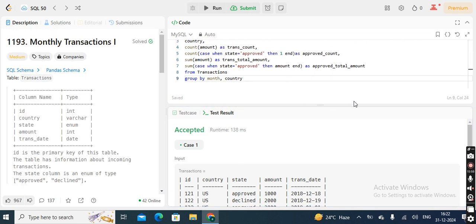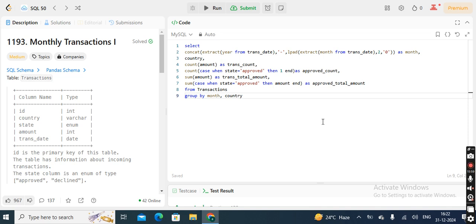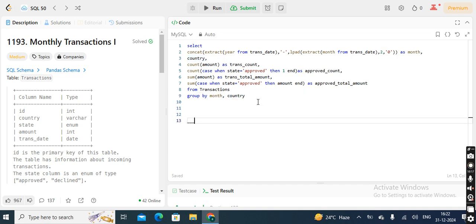So it is accepted. So basically this is what we have done till now. Just another function is there, that is lpad. And now let's solve the same question in pandas. Before moving here, I will just write one key note. Function we have used, okay, this is LeetCode, no, so we can use hash, yeah. So function which was unique was lpad.